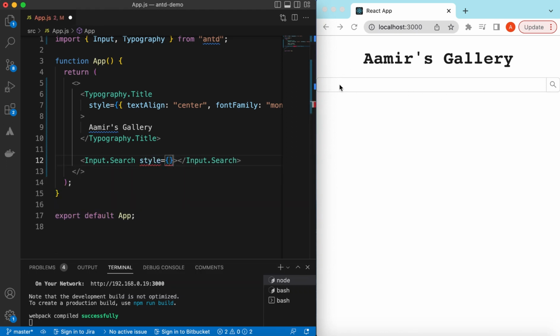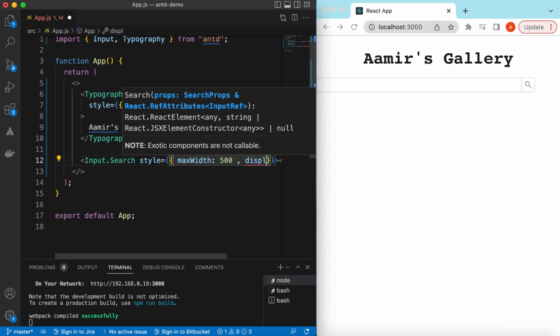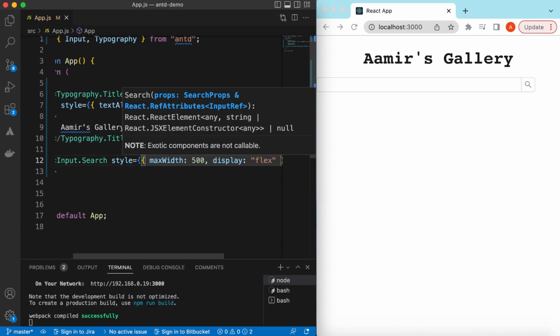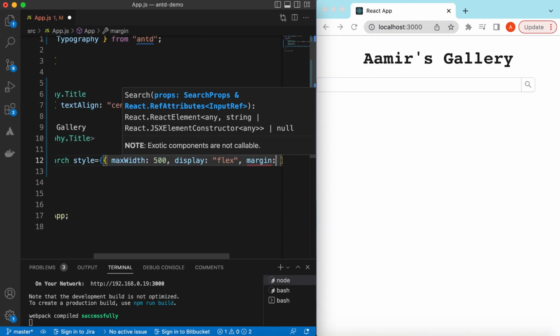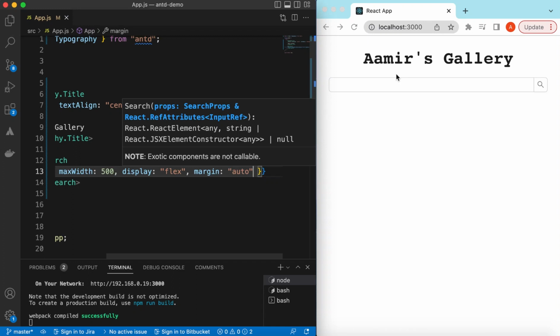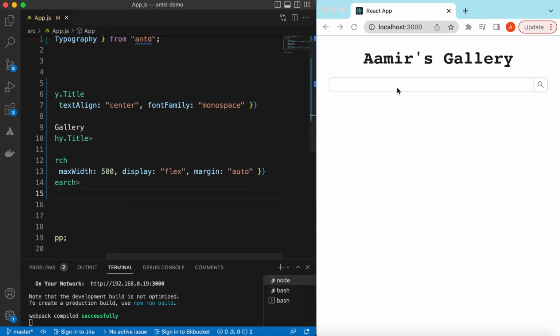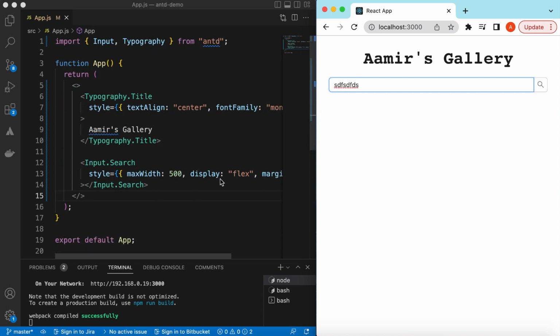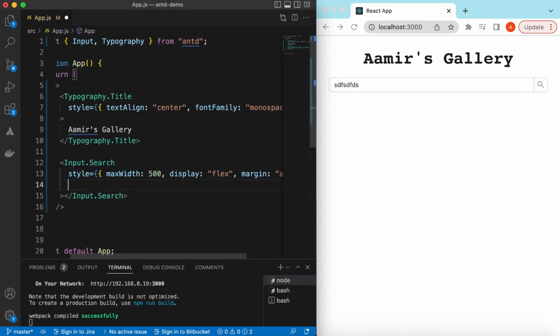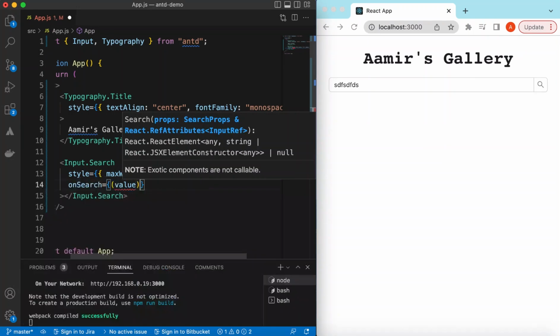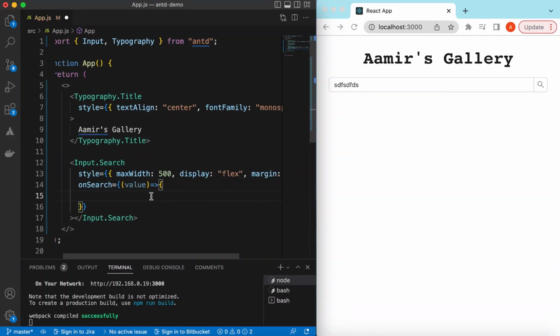We can say the maximum width of maybe 500 pixels. So we can say the max width is 500, and also we can say its display is flex, and we can add a margin as auto so that it's centered, right? And I can write anything inside that, right? So we can implement the onSearch function, right? And it will give us the value that user has entered, and we can save that value inside our state.